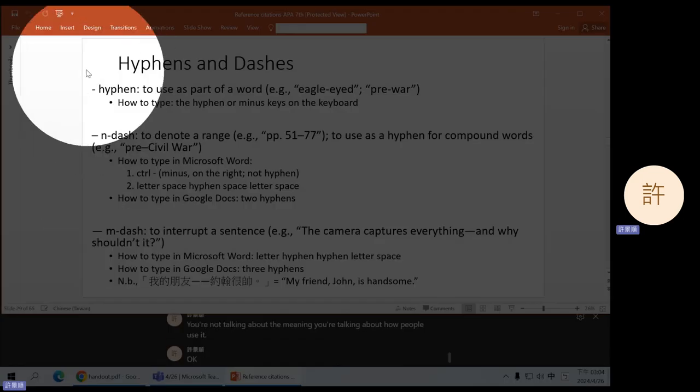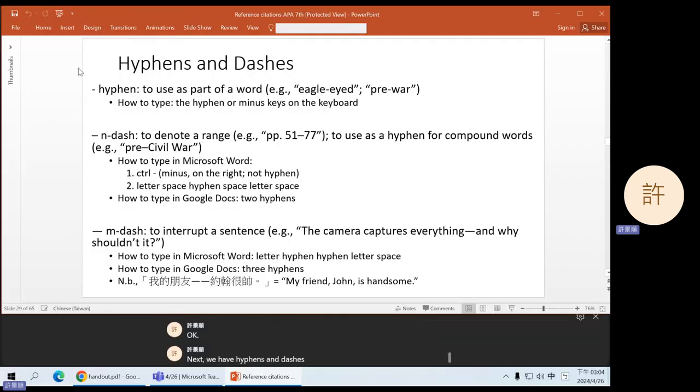Okay, next we have hyphens and dashes. In Chinese, hyphen, 连接号. And then we have two different kinds of dashes. Let's talk about them in order. So the first one, hyphen.